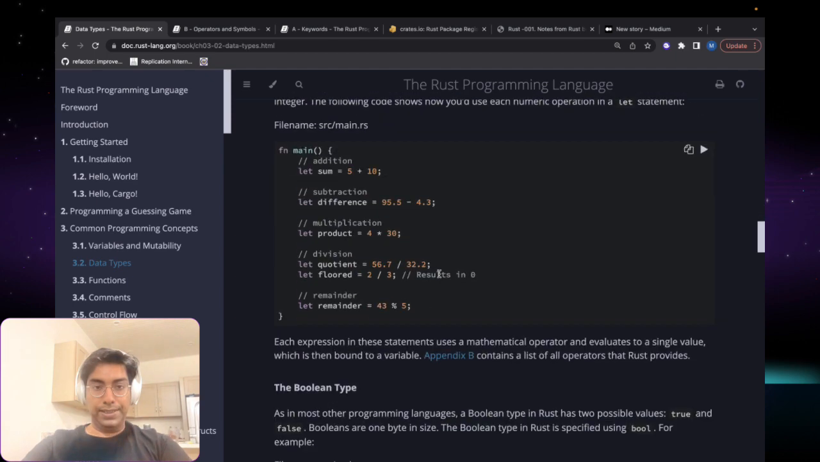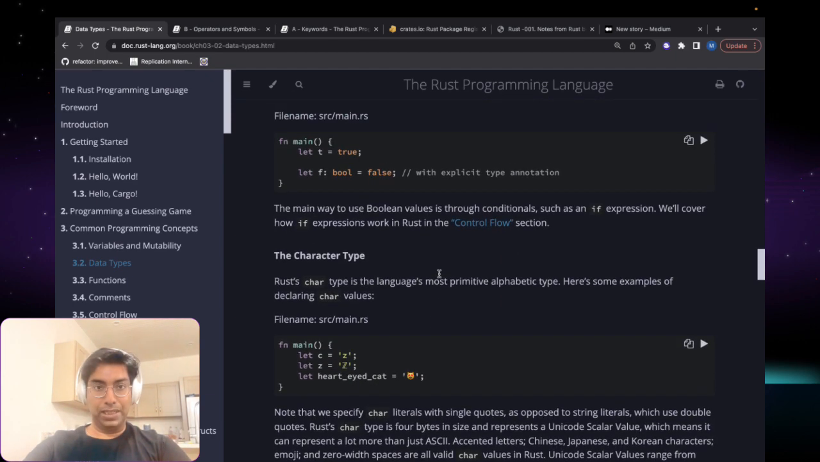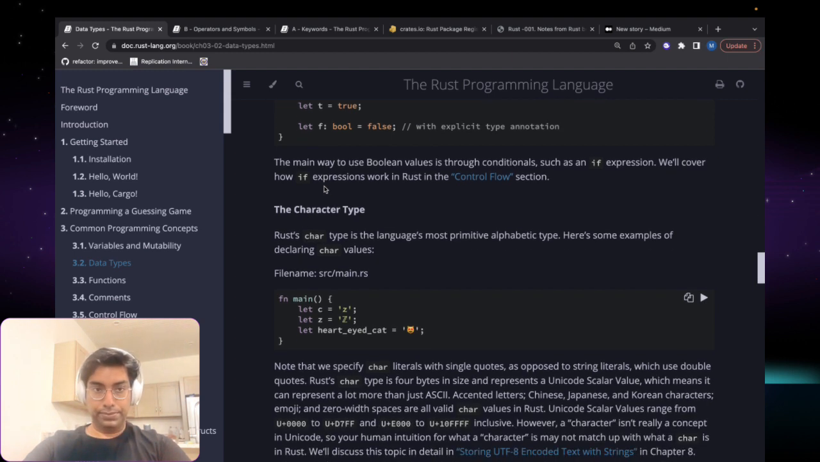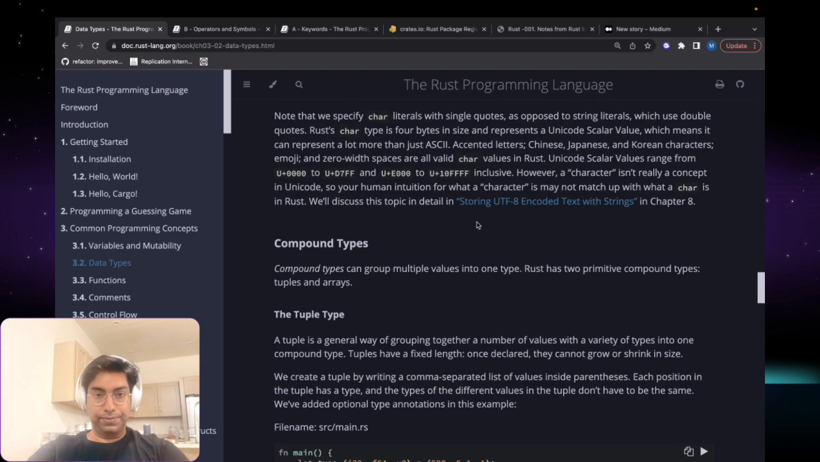All right. So next one was Boolean. Boolean is the same as in other programming languages, again with the values true and false. Character type, again the same as other programming languages, with single quotes, and your strings use double quotes.